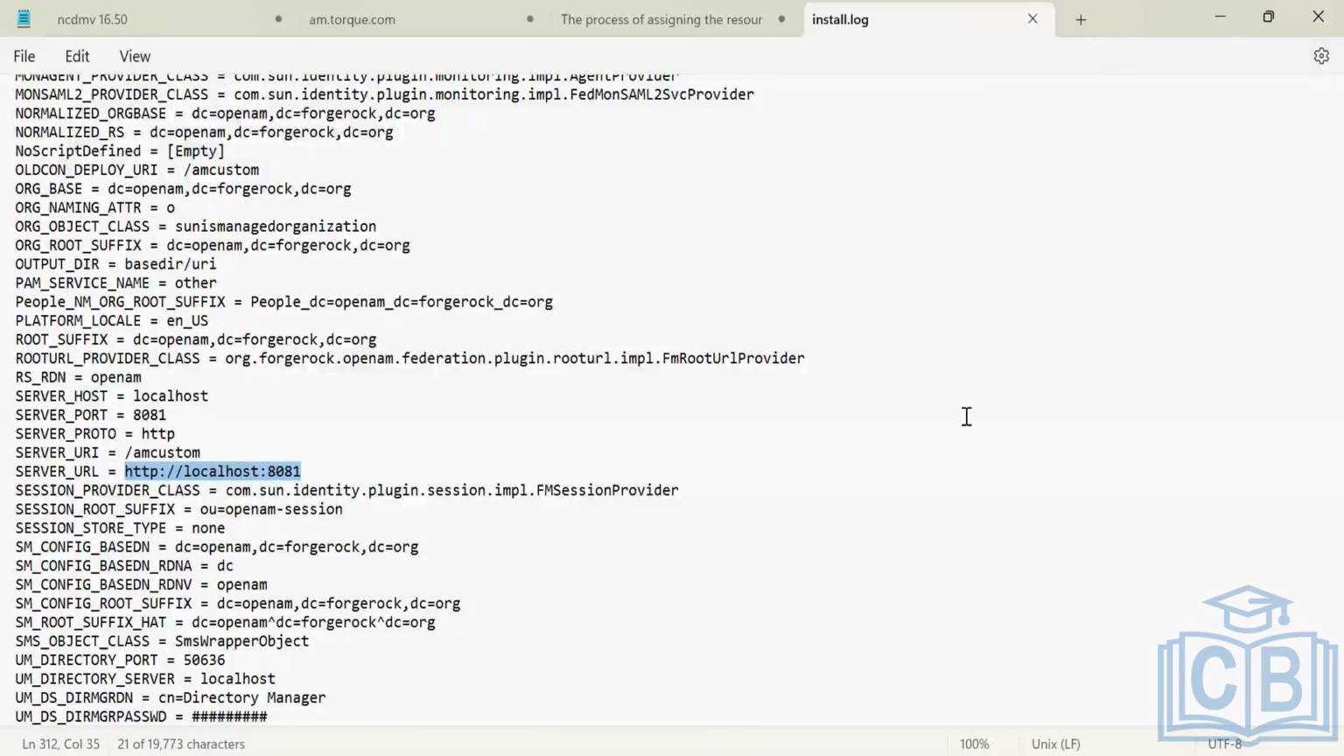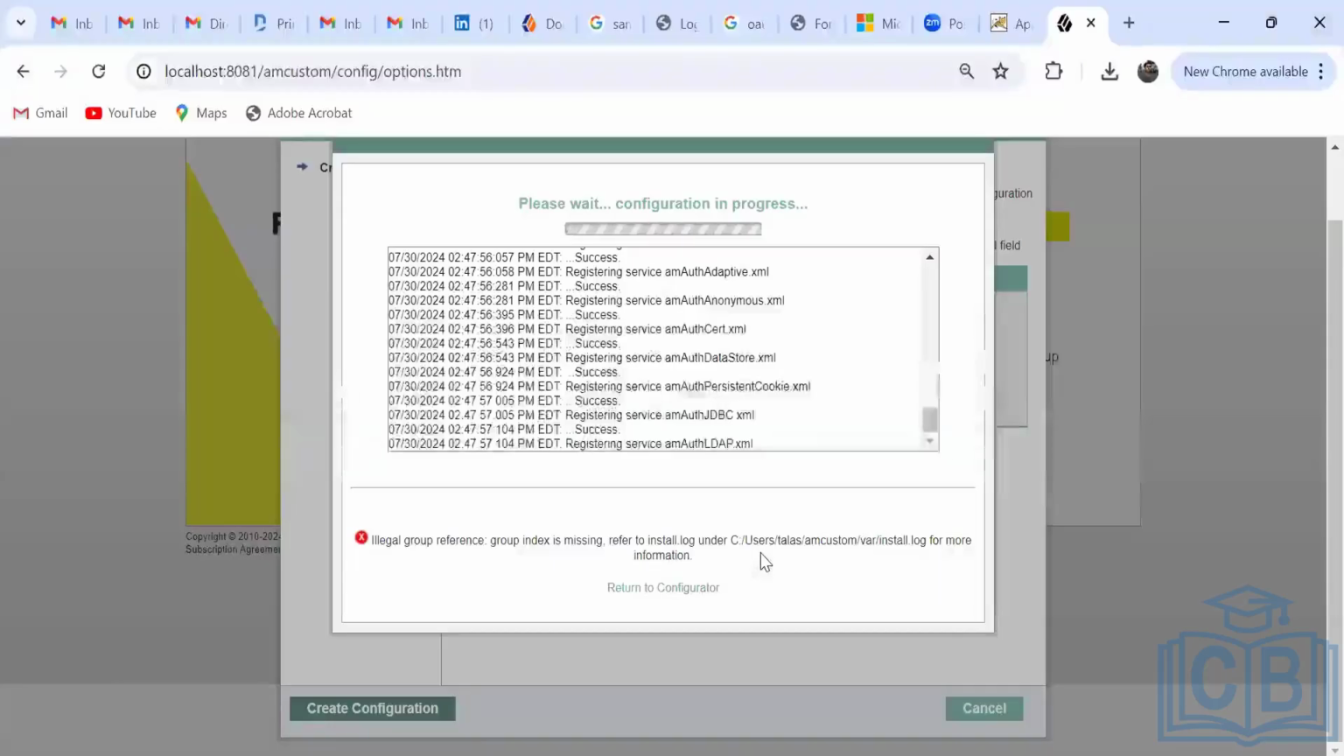Okay, so just go back. This is the directory server also. Just want to show you this one. So DSC and directory manager. So this is the directory server. Okay, saying something, I got an issue. Illegal group reference, group index is missing. Refer to install log. Same as whatever it's saying.